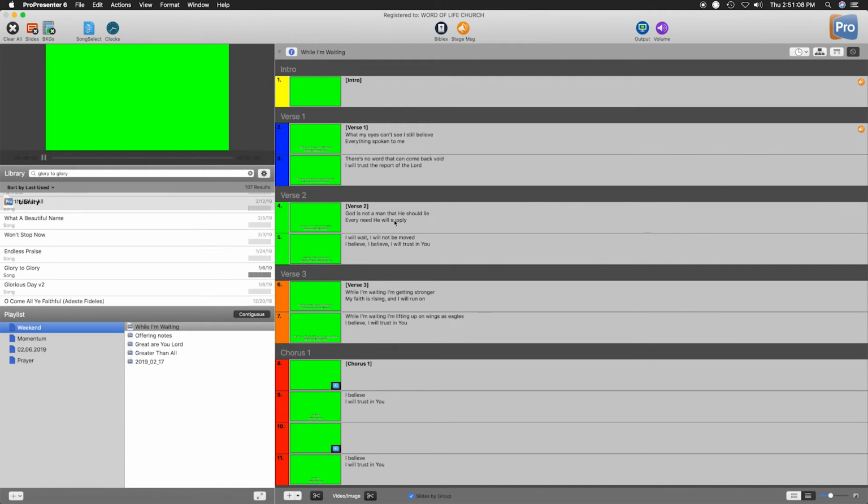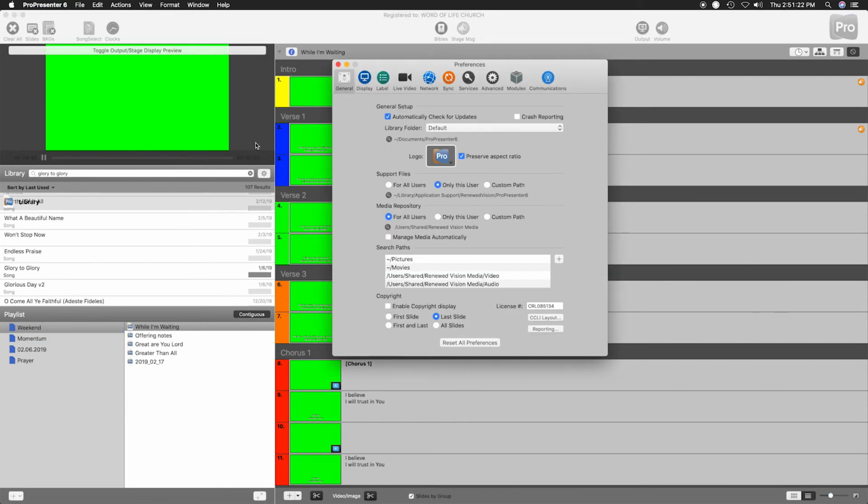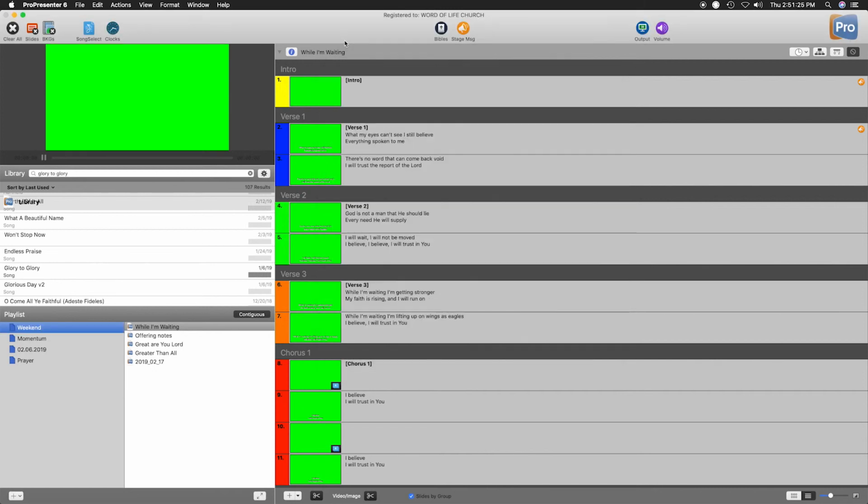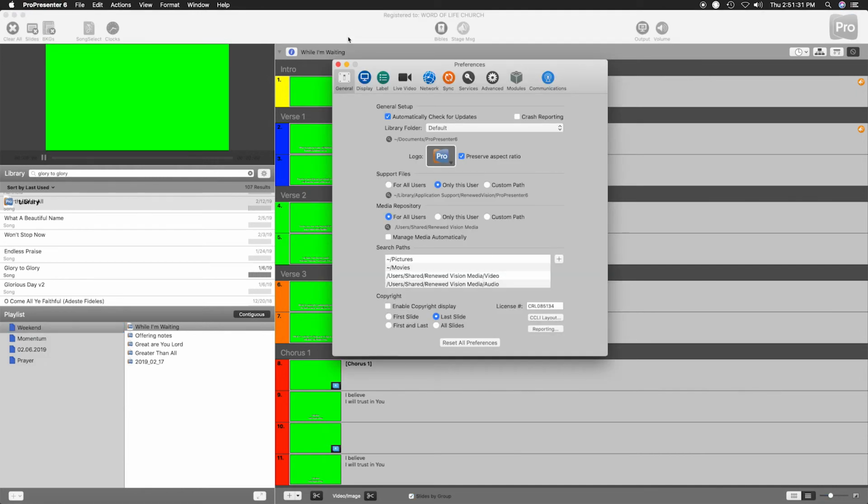Something that we're going to be going back and forth to throughout this is ProPresenter preferences. The way we get to that is we hit ProPresenter 6 up here and then preferences. So there's that. Alternatively, what I like to do is you can hit command comma. So you hold down command, hit comma, that'll open up preferences. We'll get to more of this later.